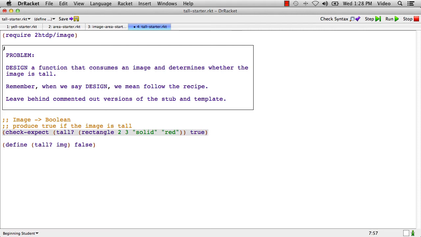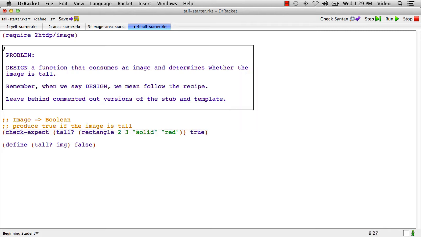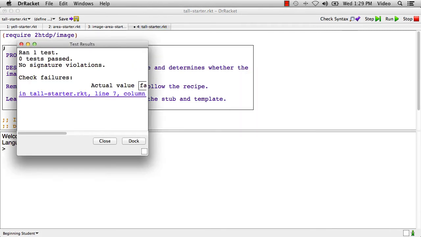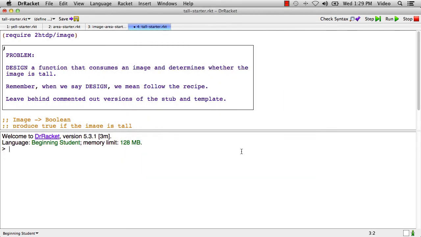Now I want you to ask yourself right now, how many tests does this function need? The right number of tests for a function is going to be an issue that we talk about more and more during the course. How many do you think this function needs? Write down your answer, or just remember it, and we'll see where we end up. For now, I'm just going to assume that it only needs this one test. That won't turn out to be right, but we'll see what happens. Let me run the tests, and there's one test, and it runs and fails, so it's well formed, so we can keep going.